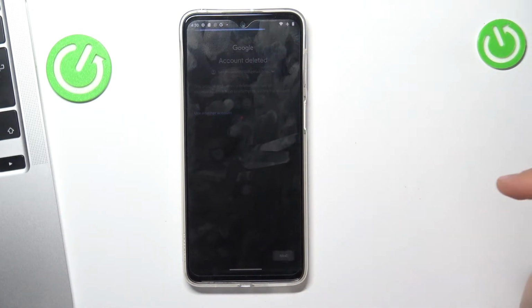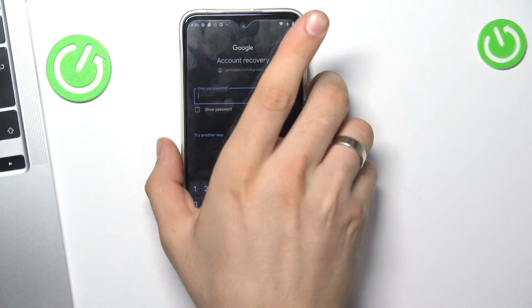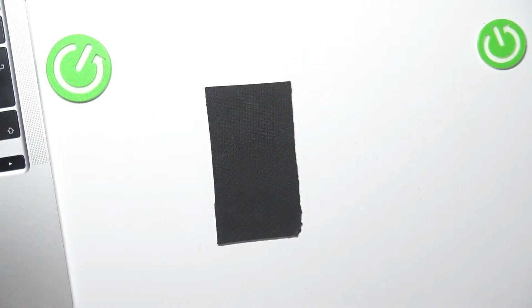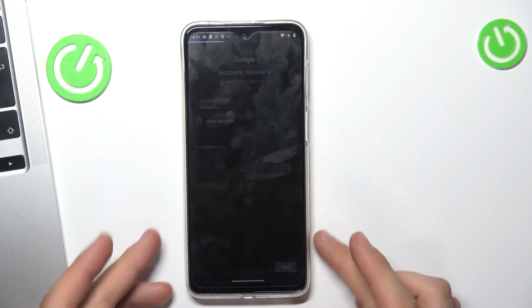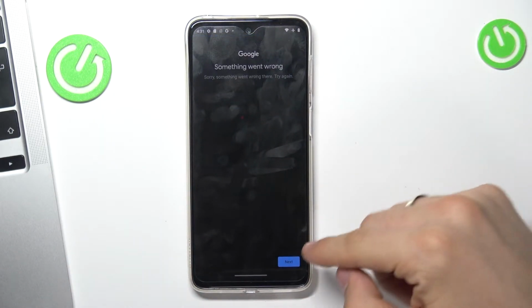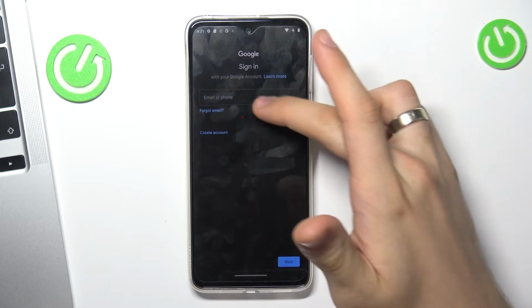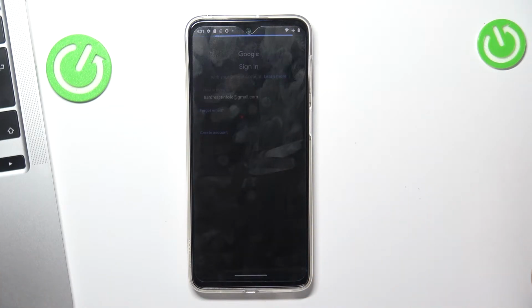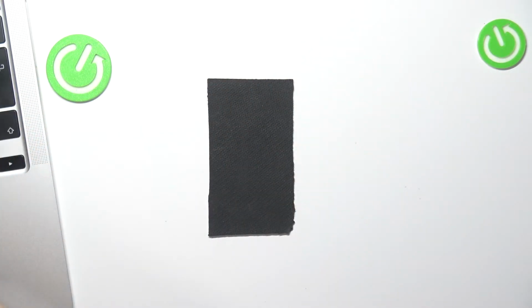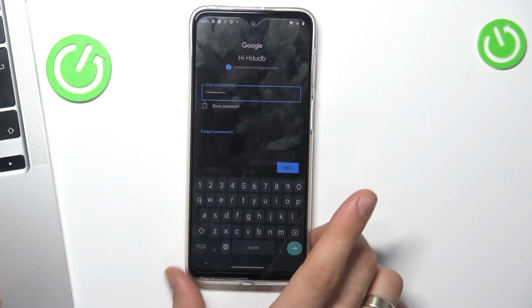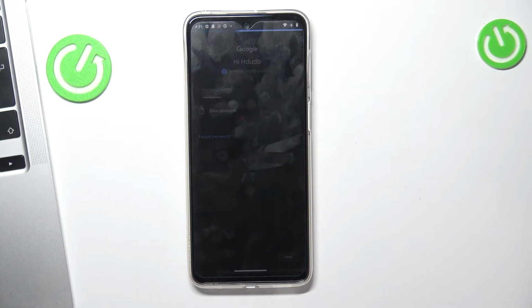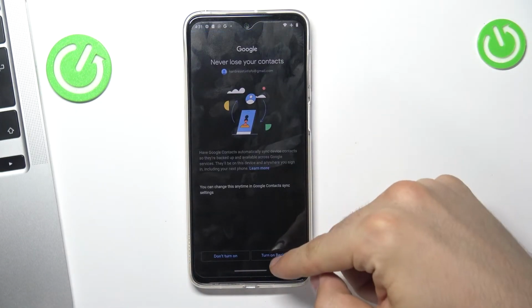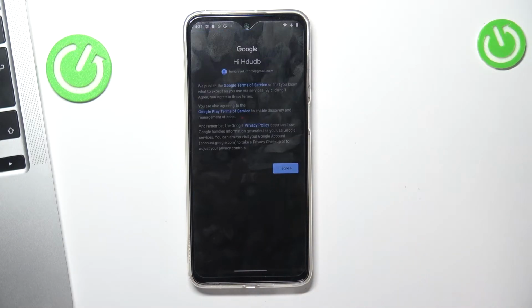Account deleted. Click Next and recover your Google account, entering your password. Click Next. Click Next and try to log in into your account again. Click Next and enter your password. Click Next and cool! Google account was successfully recovered.